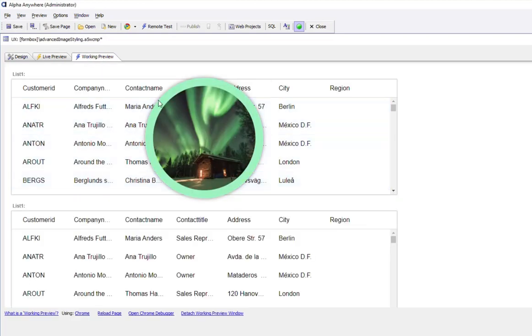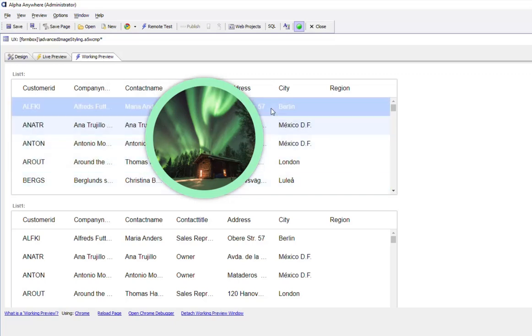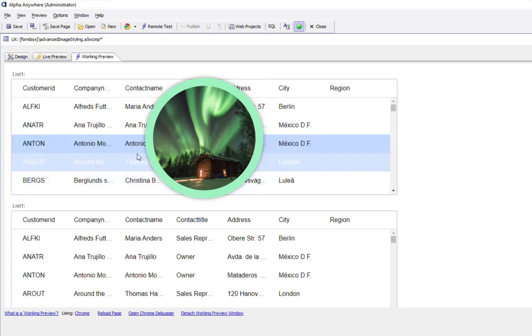And we can see now our image has been positioned above the first control. It now has this green border. It's got a little shadow around it, and it's 300 pixels in size.